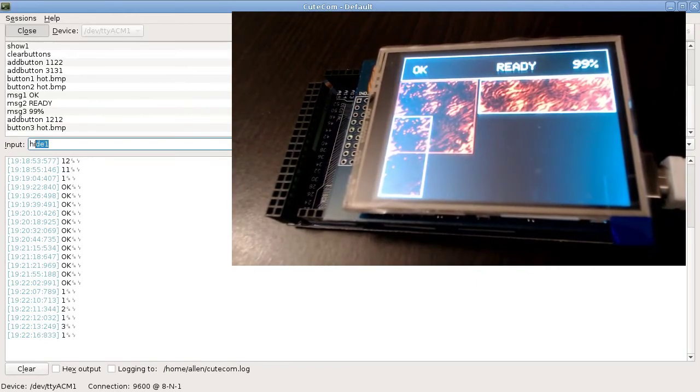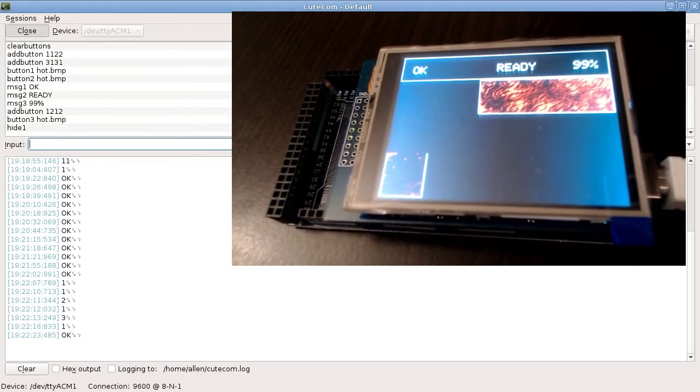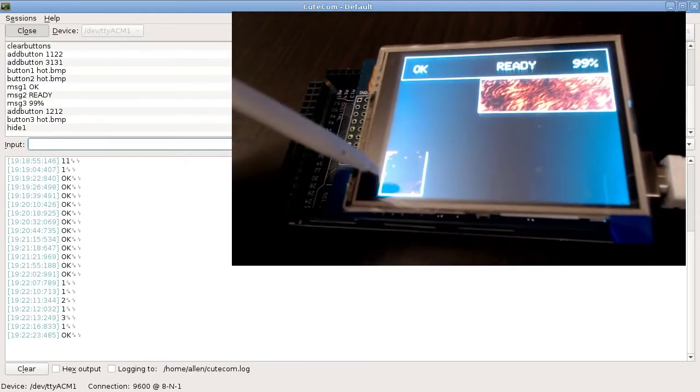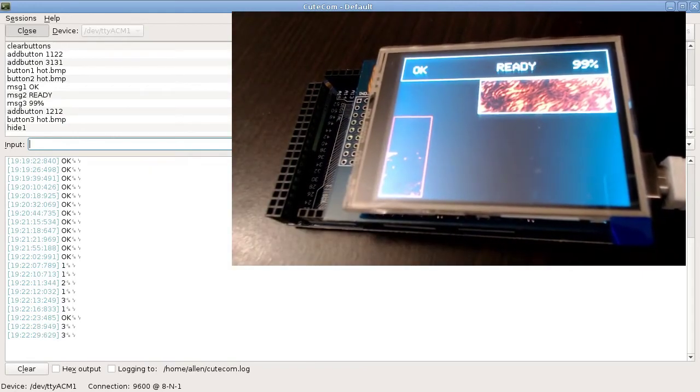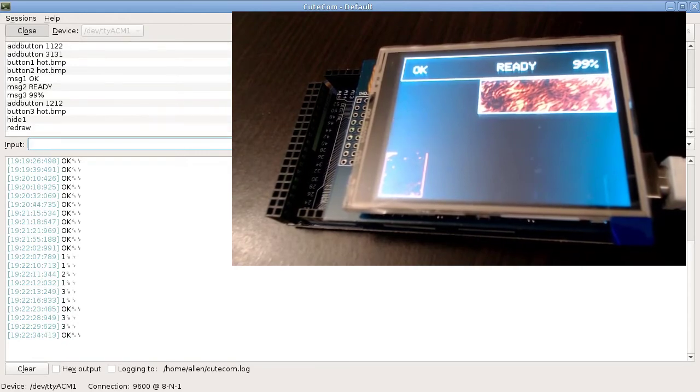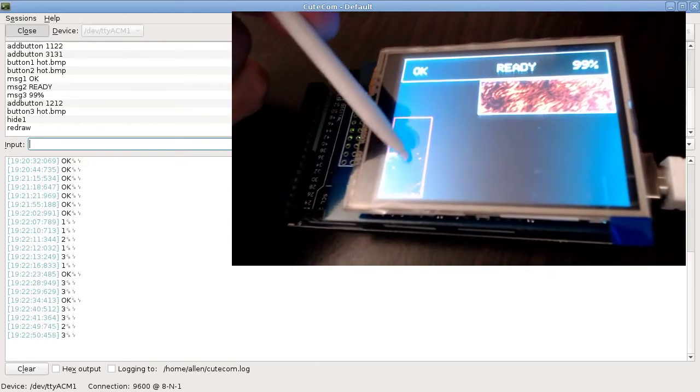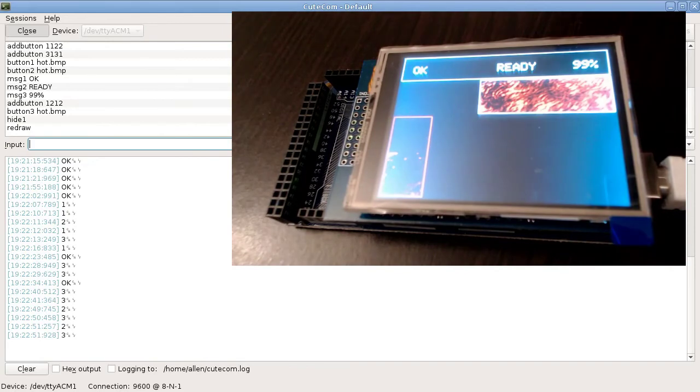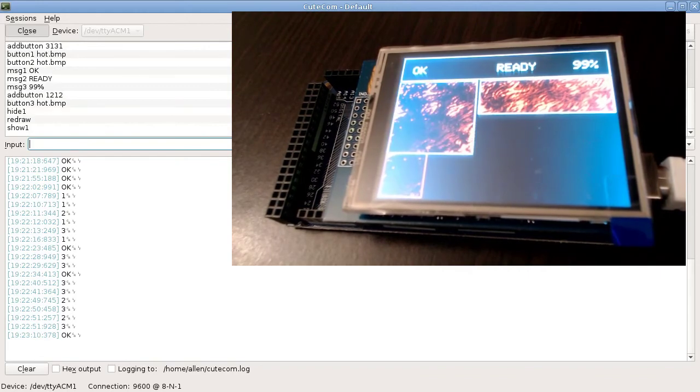Now we can hide button 1, and with button 1 hidden, button 2 has also been chopped off and it won't actually get redrawn unless we issue the redraw command. And when you select outside, it won't do much. Part of the reason it's not working like that is because of the overlap. Say show 1, then button 1 comes back.